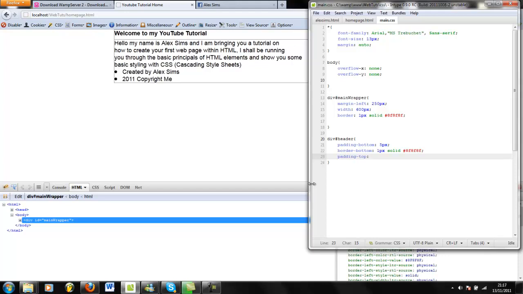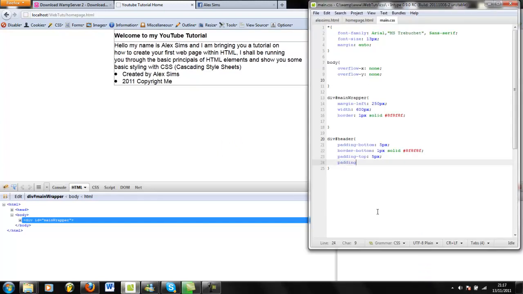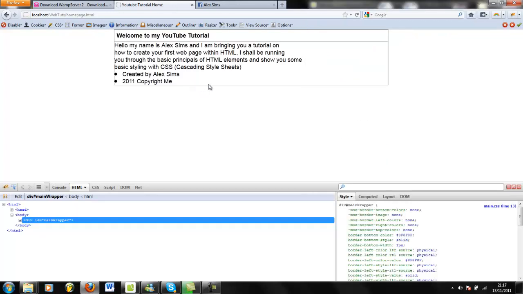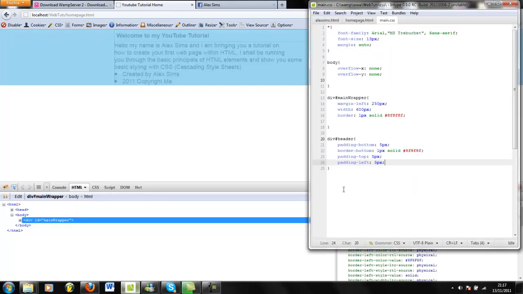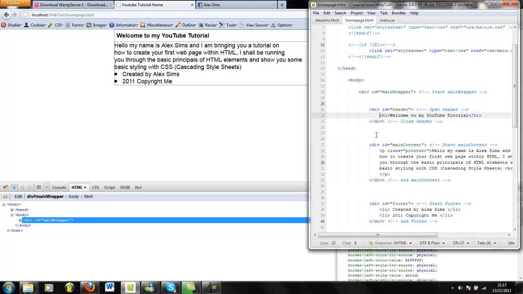I'm going to give him like 5 pixels from the top as well, so you're not squashed all the way up at the top, and then I'll give him a padding to the left as well, with 5 pixels too. Doesn't need any padding from the right, but padding to the left looks good. And then if we come back into our homepage again, we have a div ID for main content.